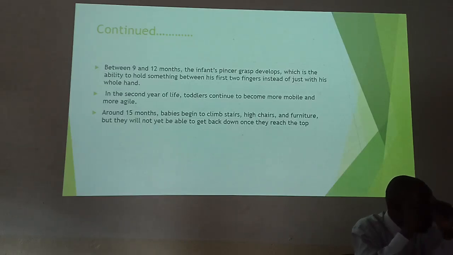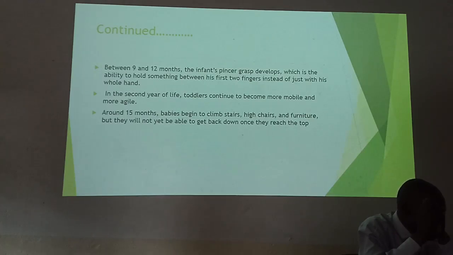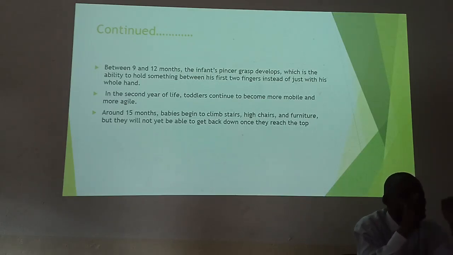Between 9 and 12 months, the infant's pressure grasp develops, which is the ability to hold something between his first two fingers instead of just with his whole hand.